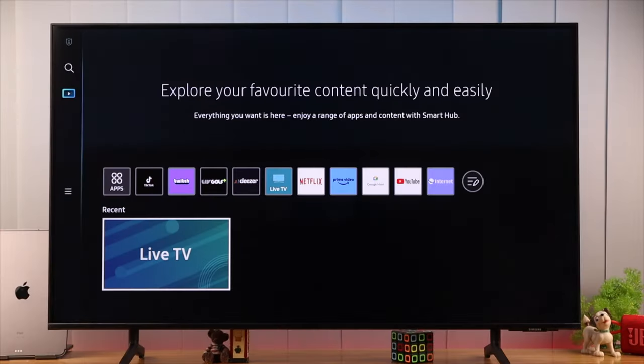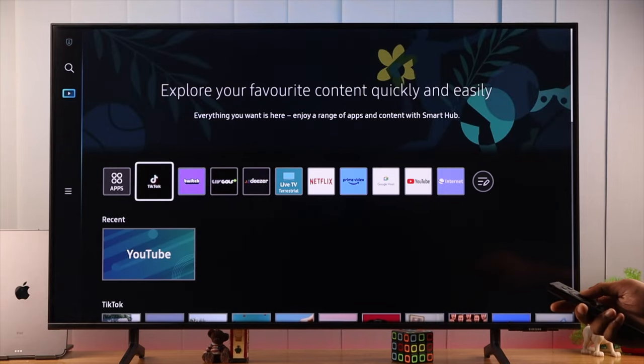That's it. Now you know how to properly reboot and soft reset your Samsung Smart TV.